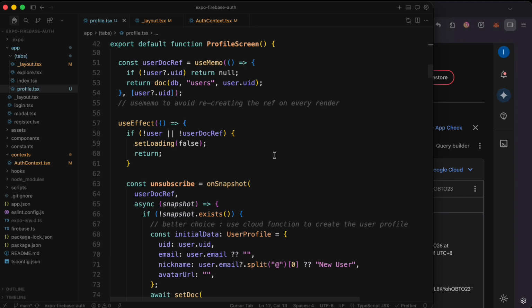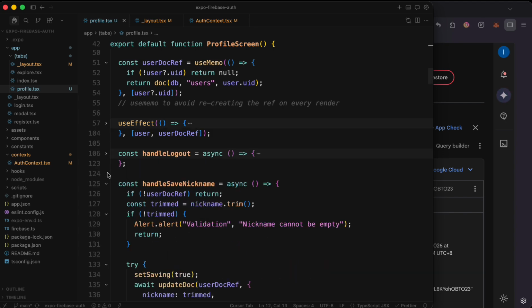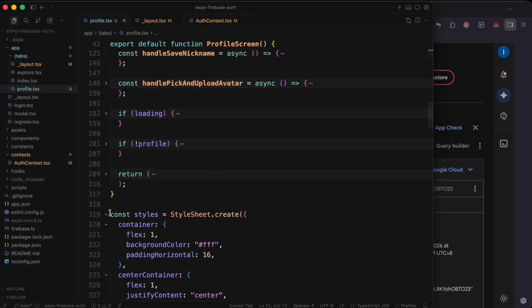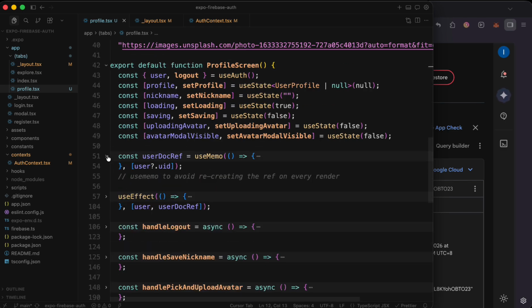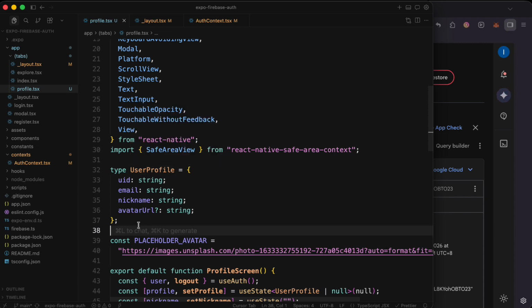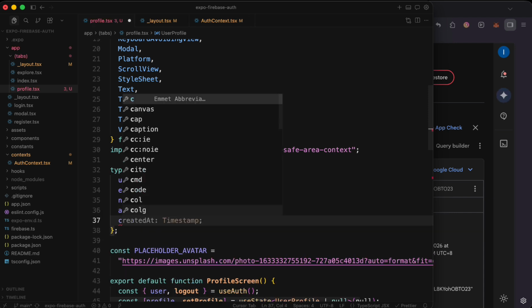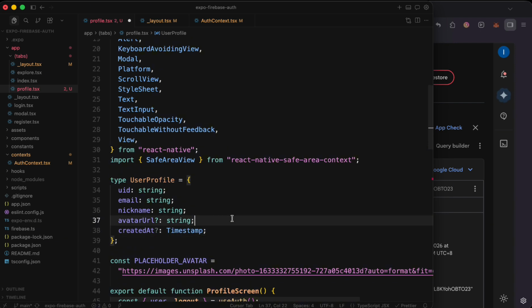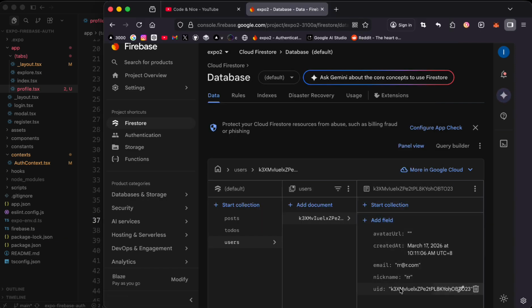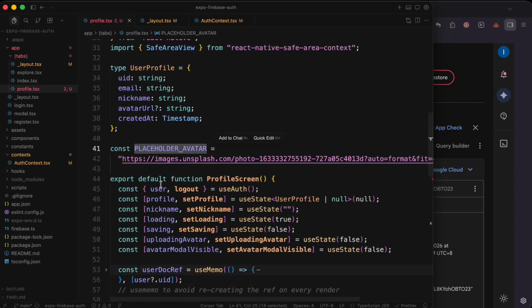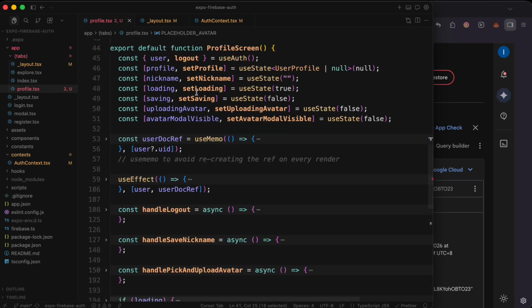Save. So first is the type: UID, email, nickname, avatar, created at, created at timestamp from Firebase. Yes, this is the user profile type, and we give a default avatar, and this is a state.